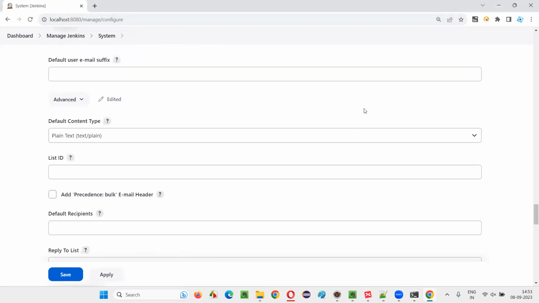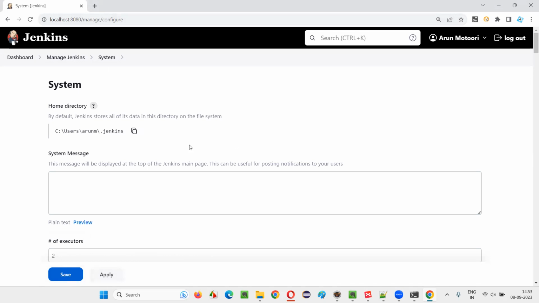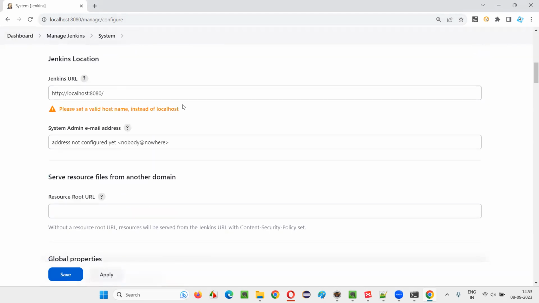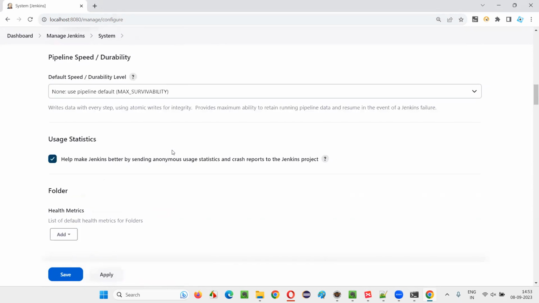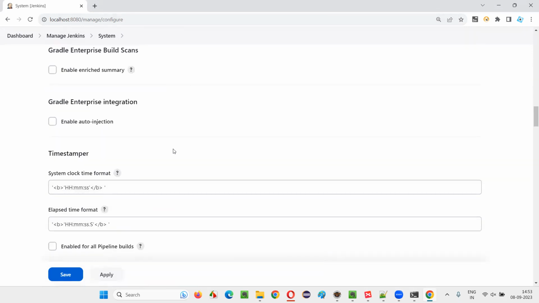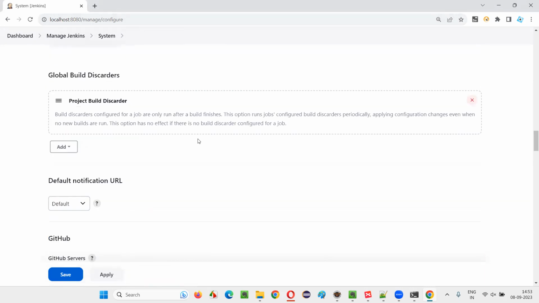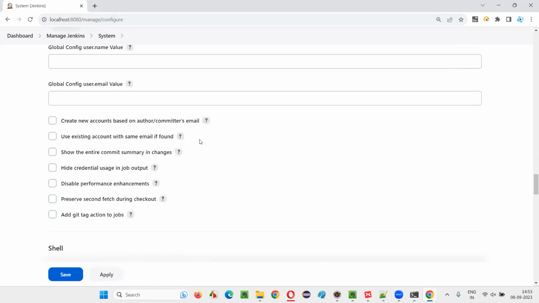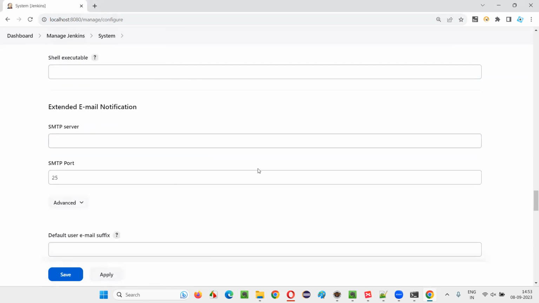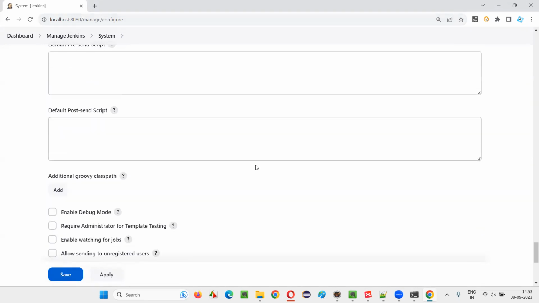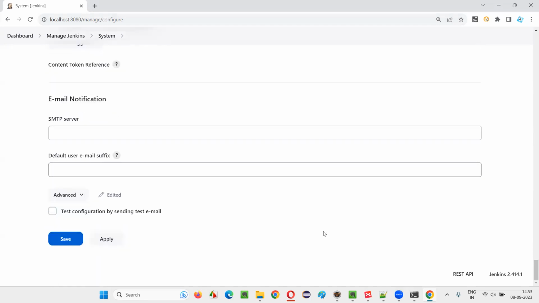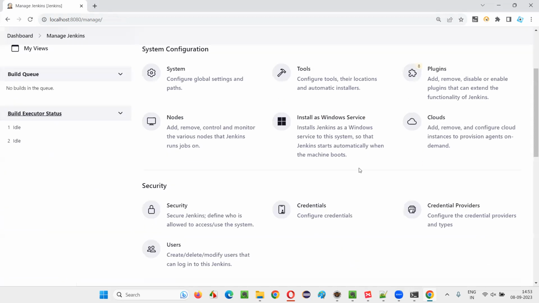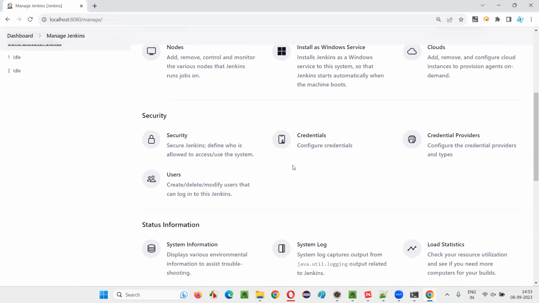Okay, so let's see. System, home directory, a lot of things. Jenkins URL, pipeline, user statistics. I'm just looking for global tool configuration, but is this the one or not? I have to confirm. Global config, okay. If not, I'll go to another place. Email, no. I think it looks different actually. Where is global tool configuration? Which used to be there.